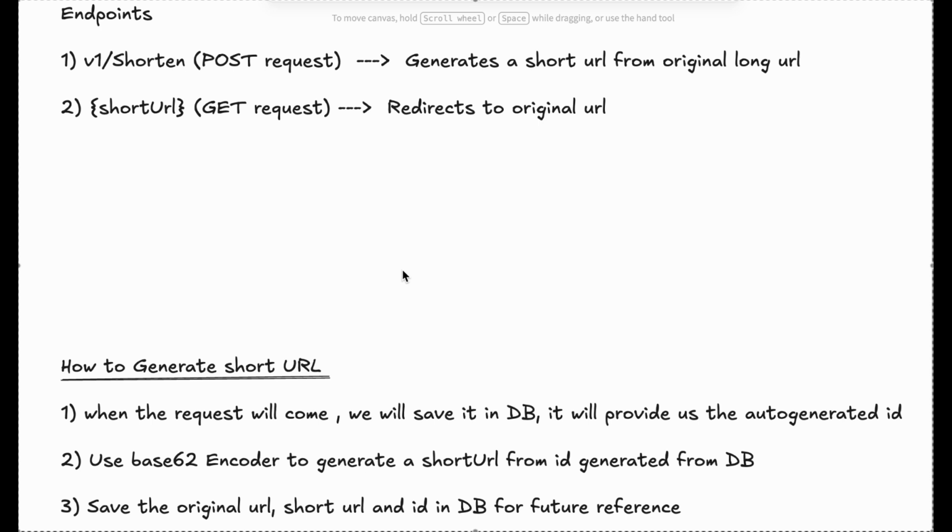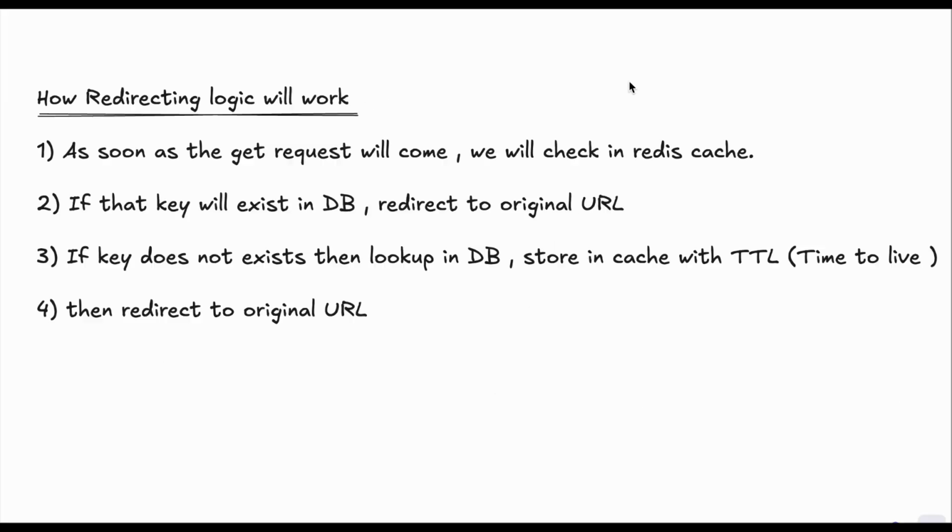Now let's see how to generate a short URL. So when a request will come, we will save it in our DB. It will provide us the auto-generated ID. So we will use this auto-generated ID, convert it with a base62 encoder, and we will get a short URL out of it. And after that, we will save the original URL, short URL, and the ID in the database for future reference.